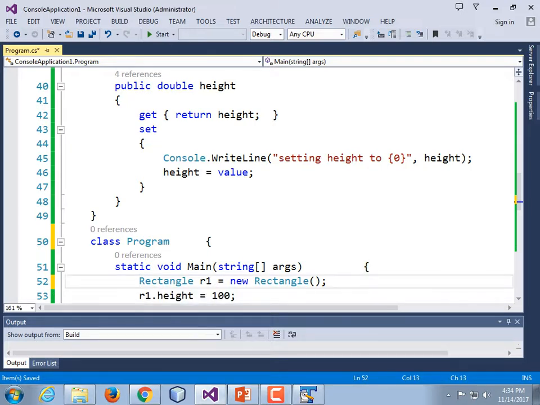All right, so when this runs, and when it does this, r1.height, we're going to see it say setting height to 100. So just by the act of calling the equal sign here, it's going to call our set method, execute all the code in the set method. And we could do data validation there. If it was illegal to set the height of the rectangle to 0, we could forbid that. I'm going to run it, see if that works.